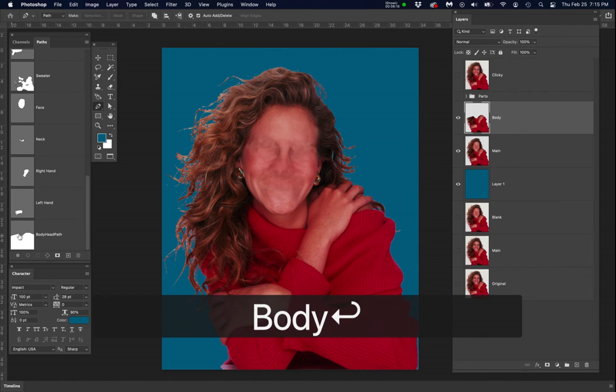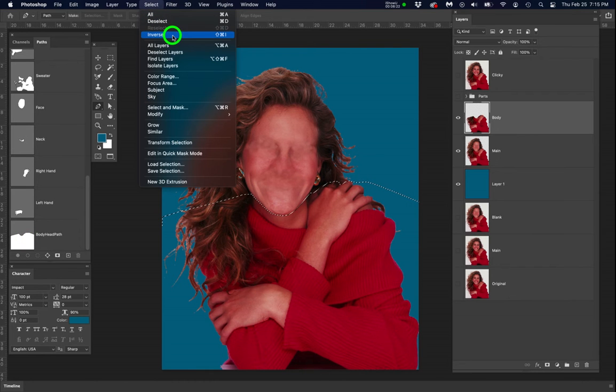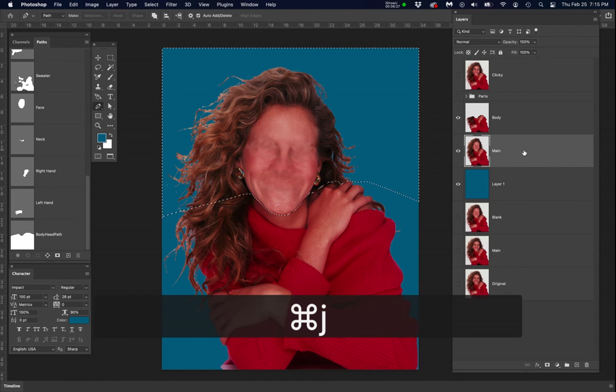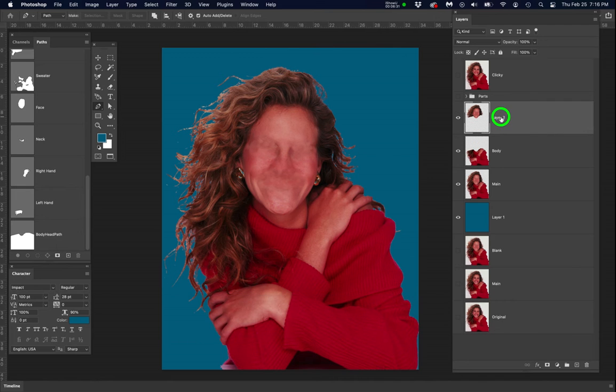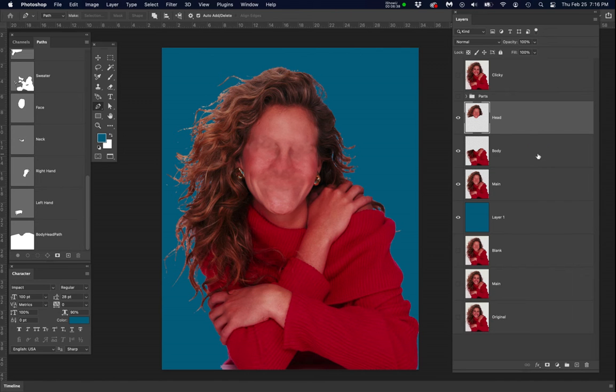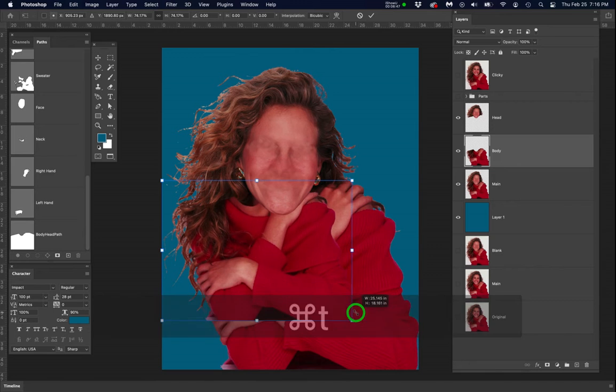Now we make a selection of it again. So make a selection of the path. Let's inverse it. Now let's click on the main, hit Control-J, move it above the body, and call it head. Now let's shrink the body. So we click on the body, make sure everything is deselected, good, Control-T, and shrink to your heart's content.